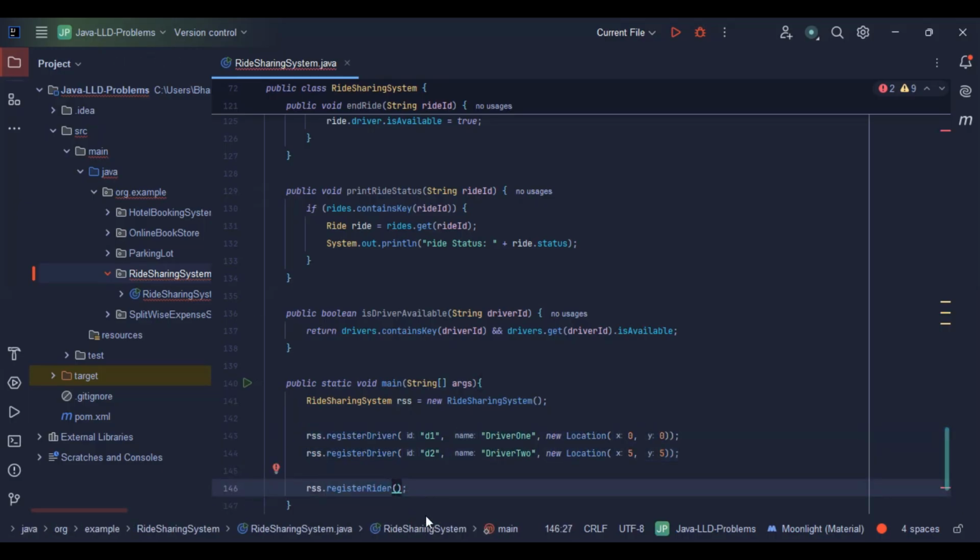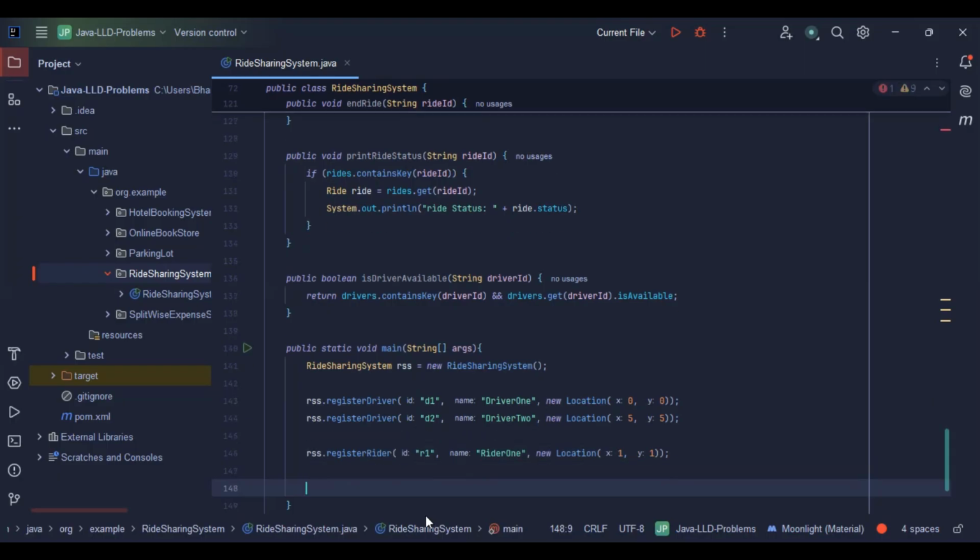So in register rider, what are the parameters we have? The rider id will be r1. Next is the name. I'll just go with rider1, anything relevant you can give. And for this one we also have a location, I guess, so I'll go with new location. Let me give some location where the rider wants to go: 1, 1. In this case we have considered location x and y, both of type int, just for the example's sake. This is fine. We have successfully added one rider.